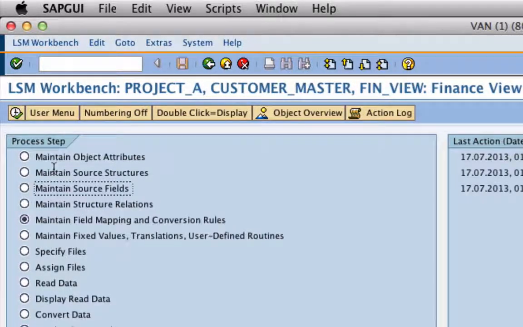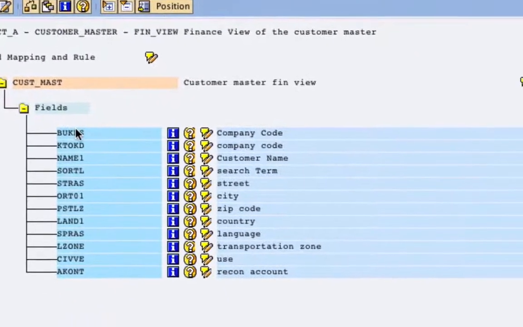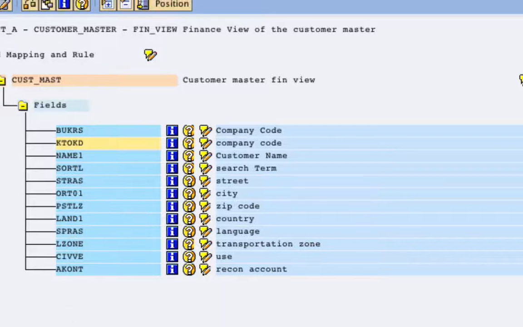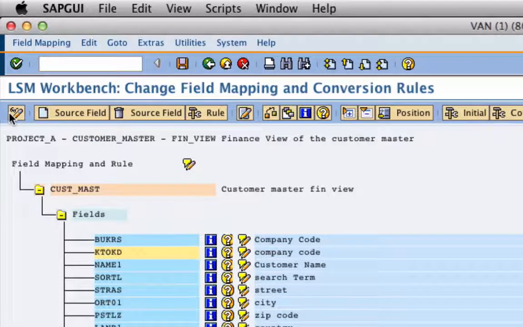This is where we're going to map the fields in the structure to the actual hooks in the recording. So select that 5th step and click on execute, and we have the structure here, which is BUKRS, KTalkD, and so on. Click on the change button, and you have to select the source fields here.